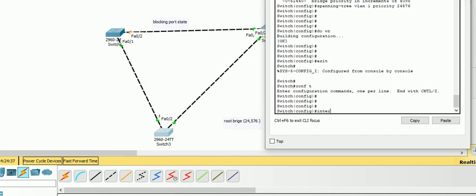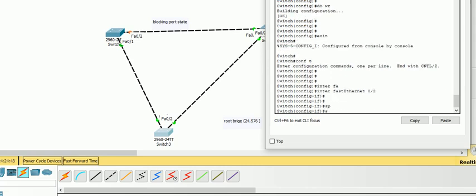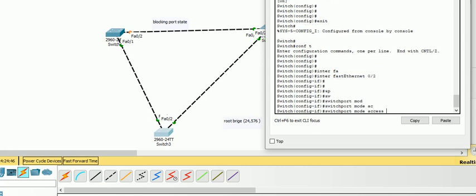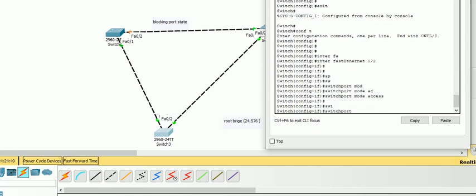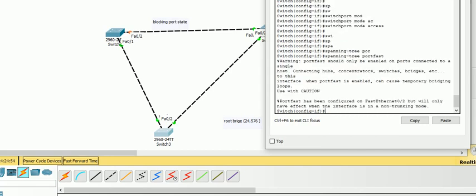Configure terminal, interface FastEthernet 0/2, switchport mode access, sorry, switchport mode access, spanning-tree portfast. Listen, when I enter spanning-tree portfast, it's giving a warning because PortFast and BPDU Guard should be configured on access ports, and the port should not be connected as a trunk, or it should not connect to another bridge or a switch. If it is connected, then it will create a loop.